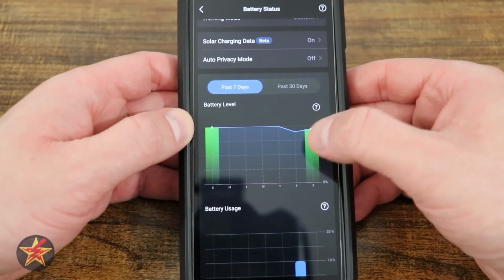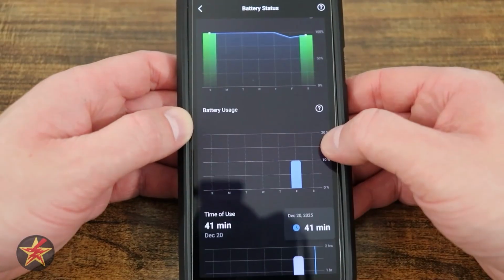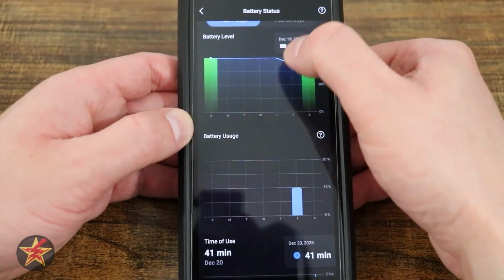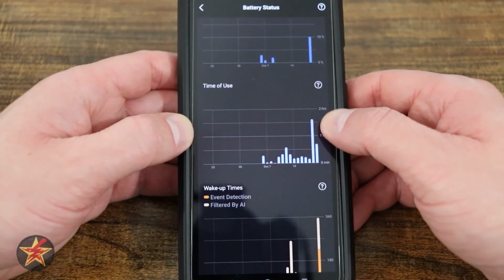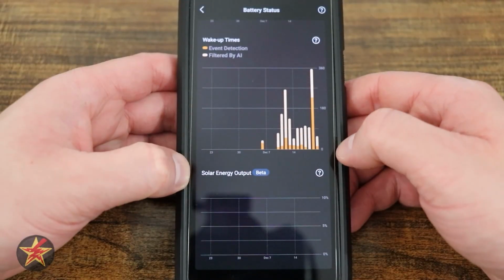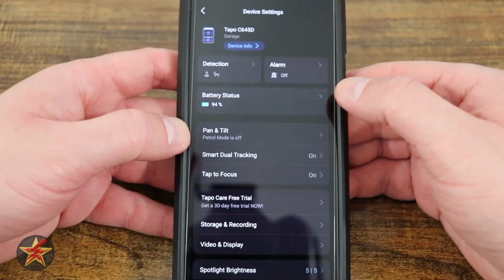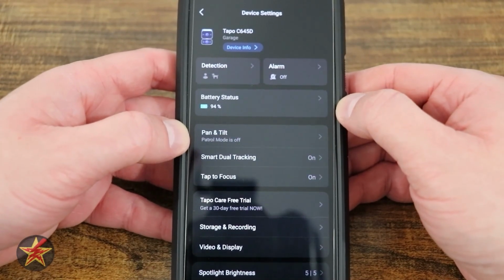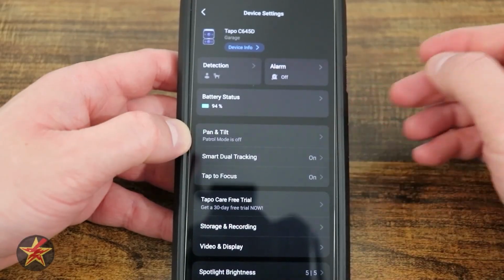Coming down, we have our battery usage over the last 7 days. Here it is over the last 30 days. Battery usage, you could see, if I change this to 30 days, it'll give you a better idea of what I've been doing. Time of use, wake up types, event, and then filtered by AI. Solar energy output was the one that I turned on up there. I appreciate that Tapo gives us a bunch of information here because I enjoy data, and the fact that I have all that data at my fingertips is very useful.